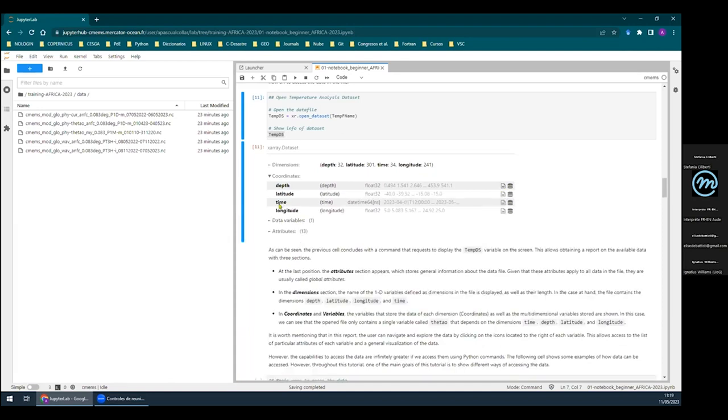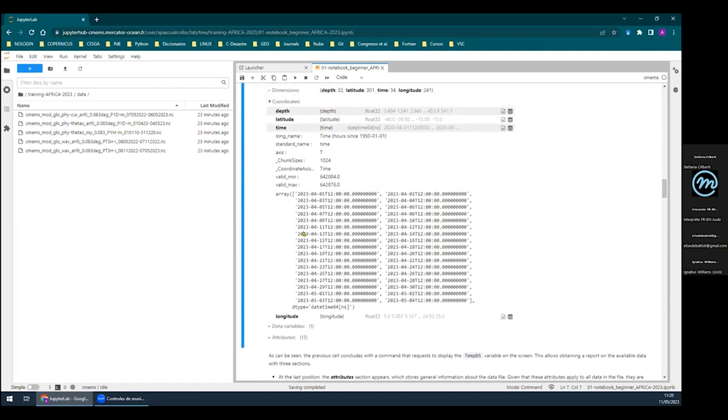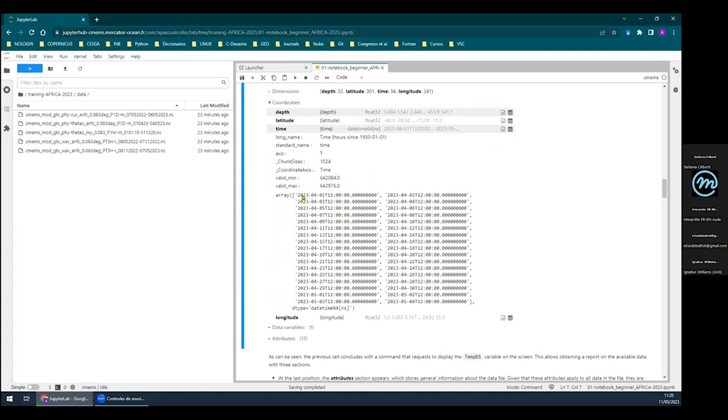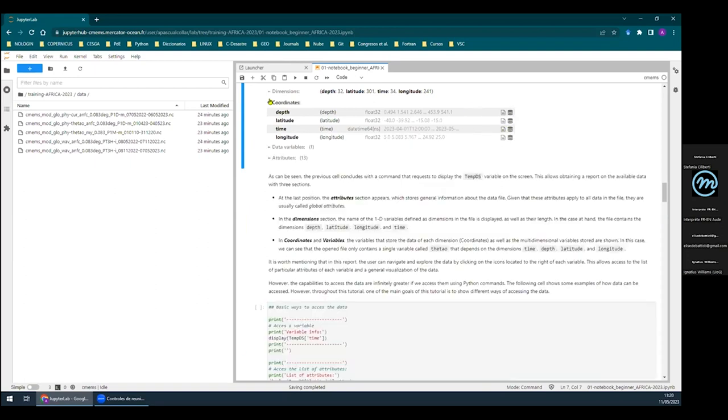And for example, we can go over the report of the time to see the attributes. Maybe this time we have the minimum and the maximum value, but in reality, in the file, these values are hours since this date. So we can go over the data directly to see that in this file we have data from April 2023 up to the 4th of May, 2023, right?